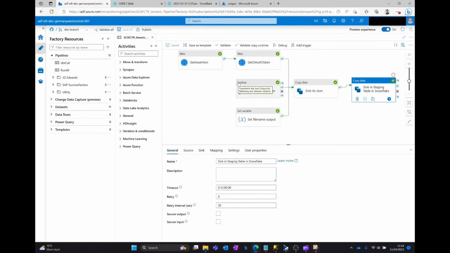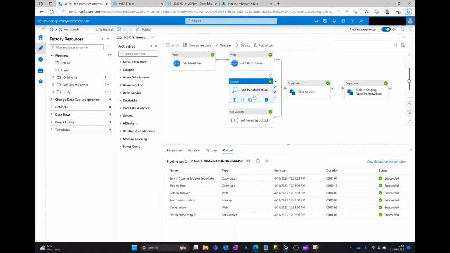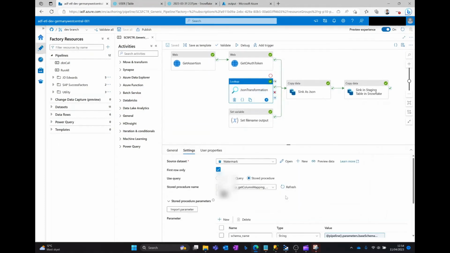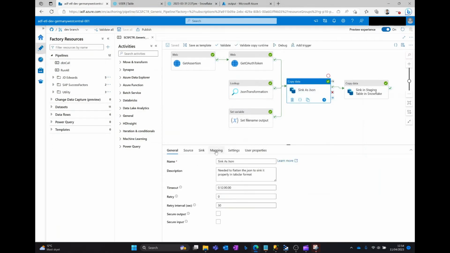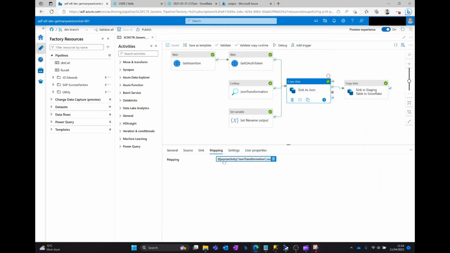The JSON code is injected at runtime and is retrieved by this lookup activity that is calling the stored procedure. The output of the stored procedure is then consumed by my copy activity in the mapping section here.